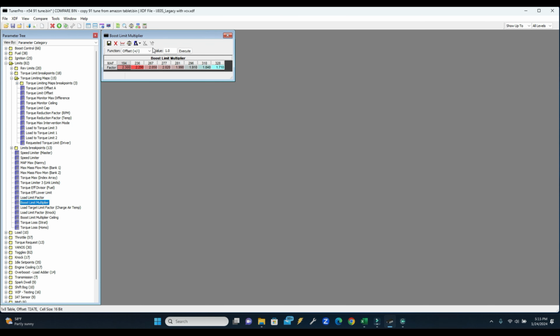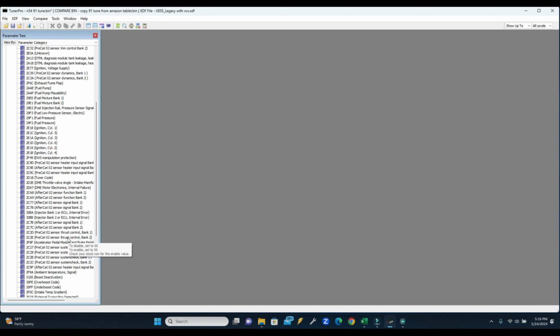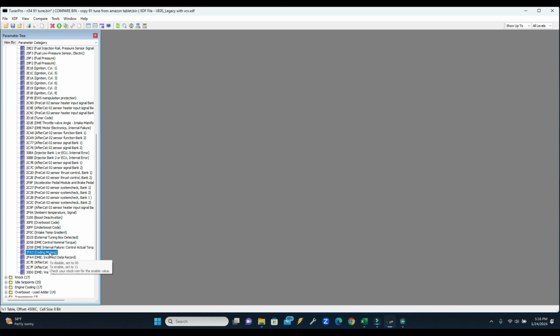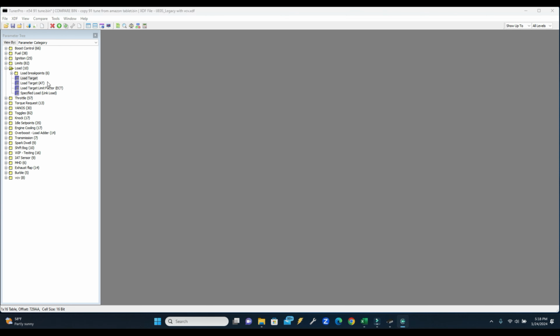Boost limit multiplier, some people change this to 3.0. I changed it to 2.9. That way my boost is always a tiny bit below my actual target. 2FA3, to turn off, type in 00 and that will turn off this code. 30FF underboost, turn this off. So now that we're done with all the nannies, it's time to start tuning the car.